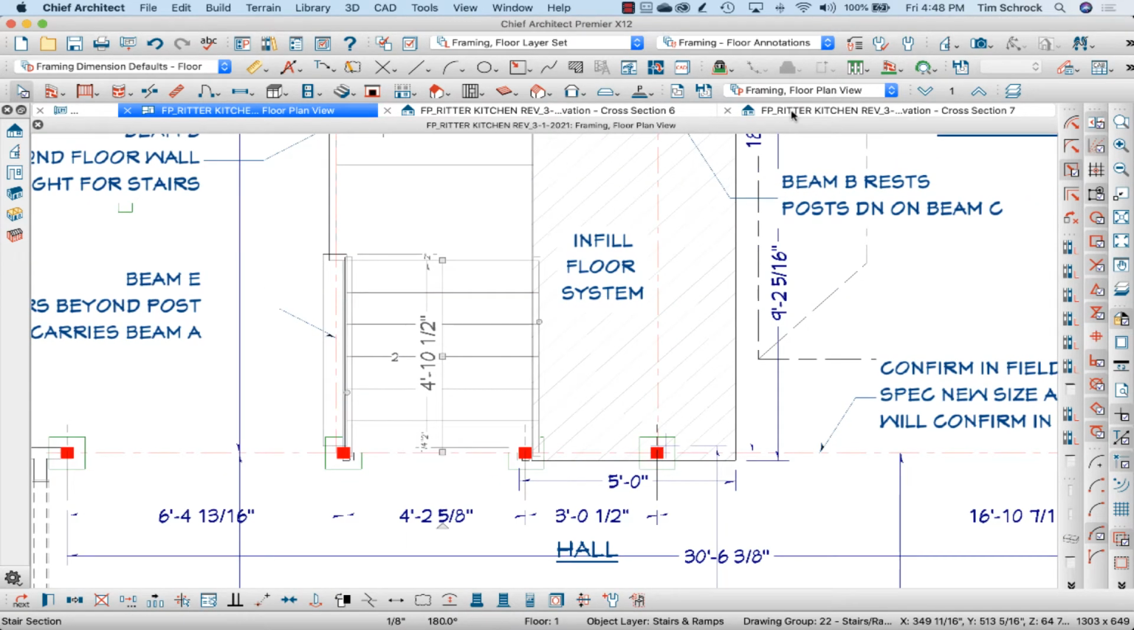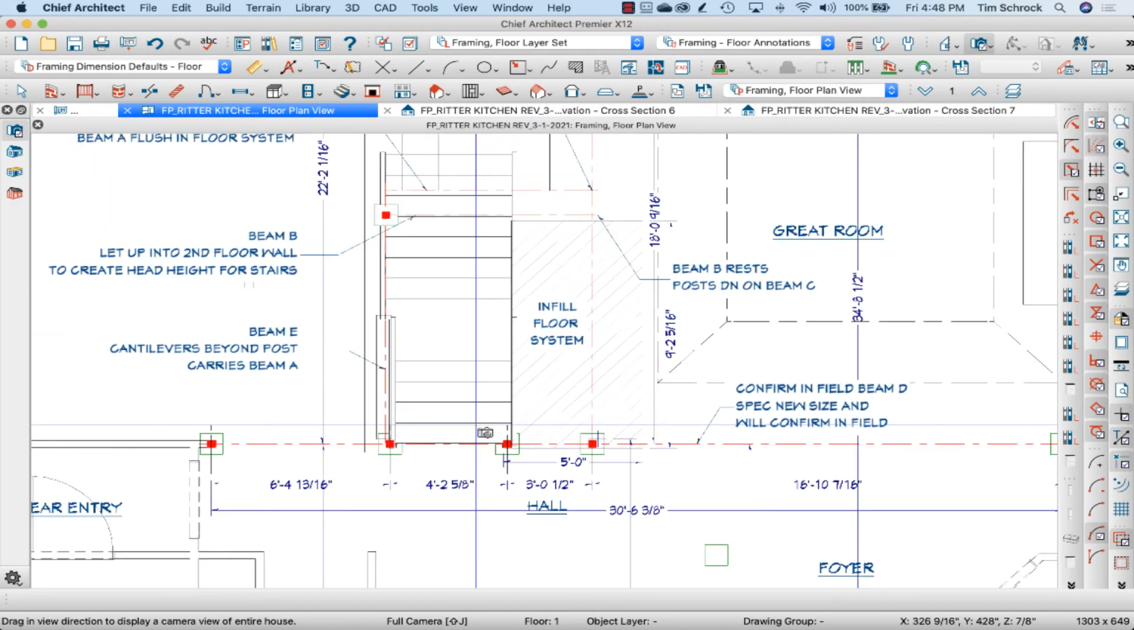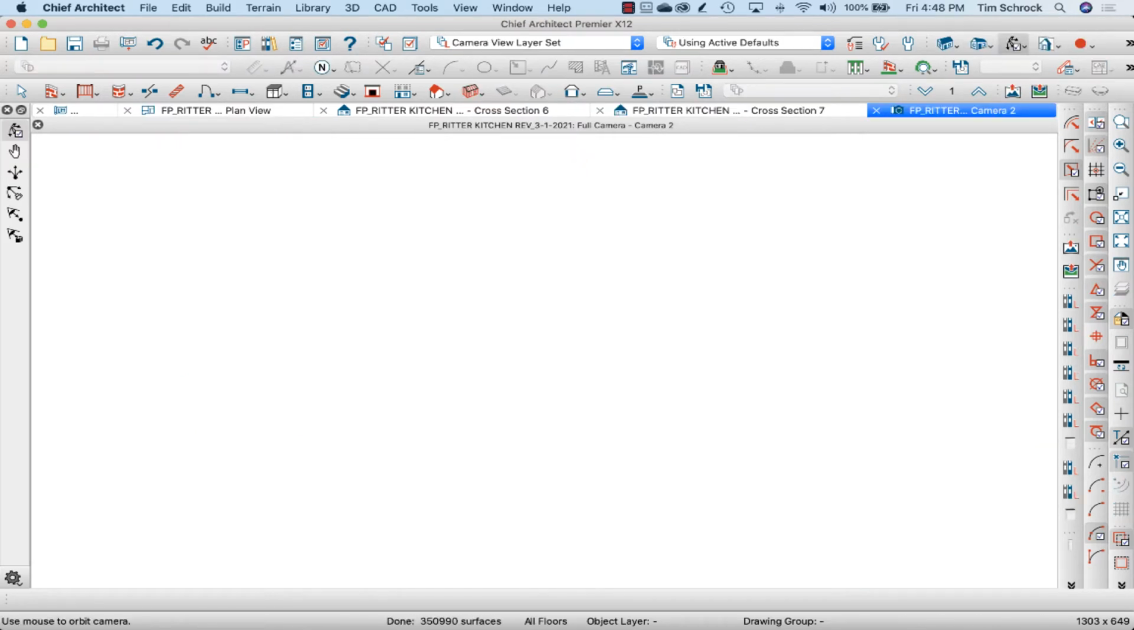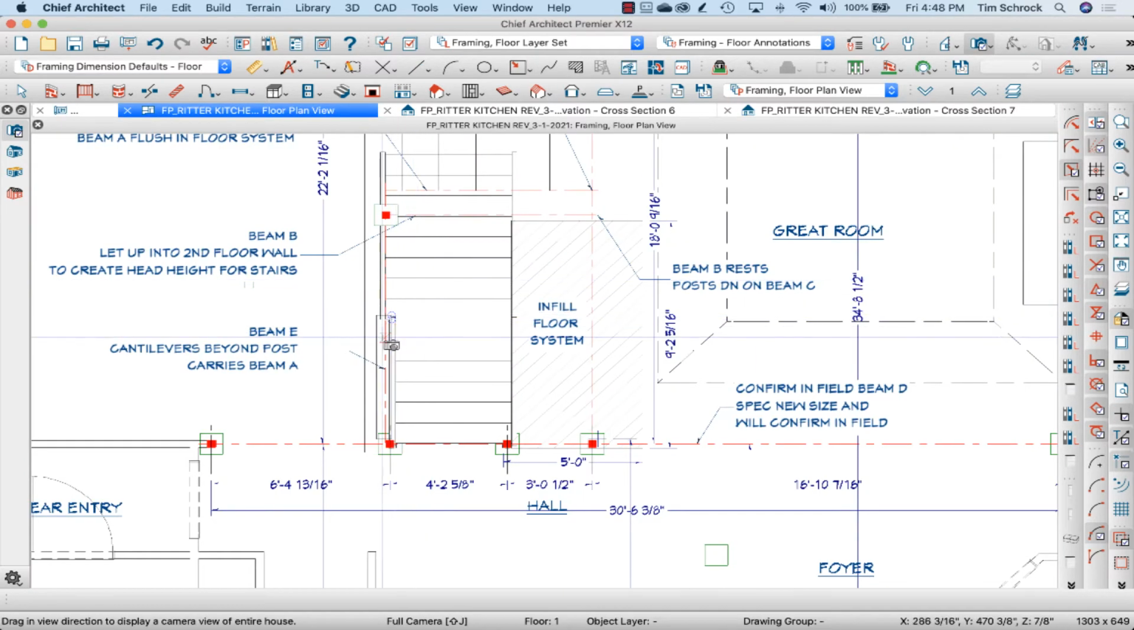Now in my cross section, that railing still goes through, or past the wall, if you will. Let's take a rendering of this. You can see how it kind of wraps around the wall and then continues on. The stair treads wrap around the wall, but the railing continues on.